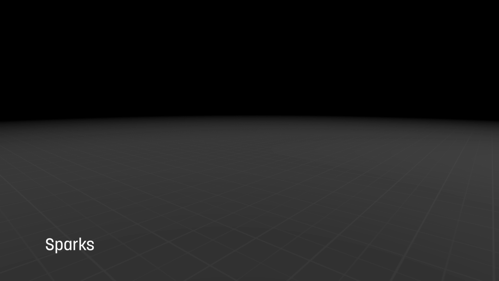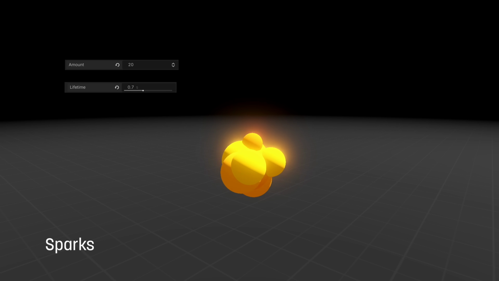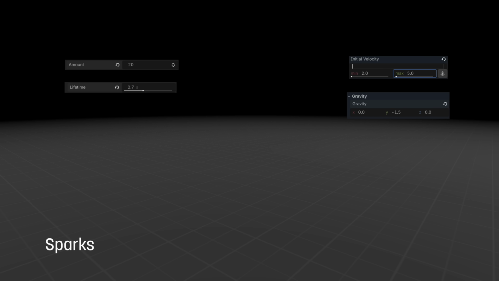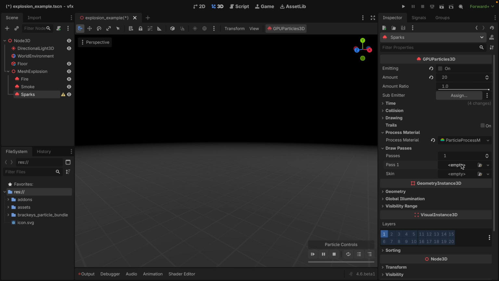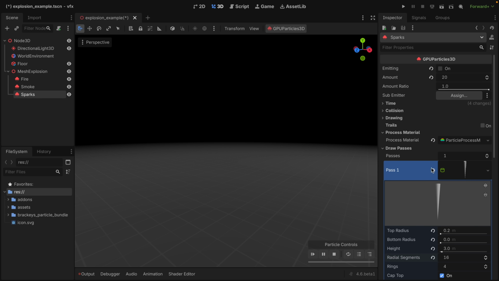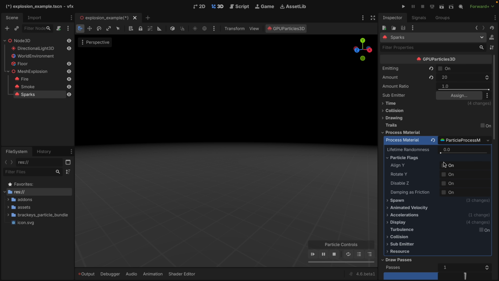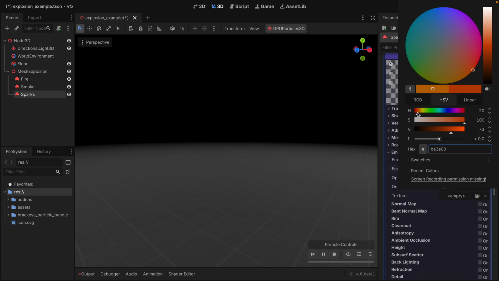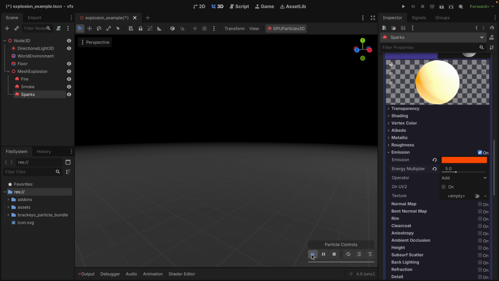Now to make the spark layer, I again duplicated the fire. I increased the amount, reduced the lifetime, gave them a good amount of initial velocity, and a bit of gravity. The main thing I did differently here was that I used a cylinder mesh for the draw pass. By changing the top and bottom radius, I turned the particles into 3D spikes. But as you can see, they weren't facing the right way. To make particles point in the direction of travel, we go under particle flags in the process material and set Align Y to be true. I also gave them an orange color and some emission on the material itself, since I didn't need to use a curve to change it over time.